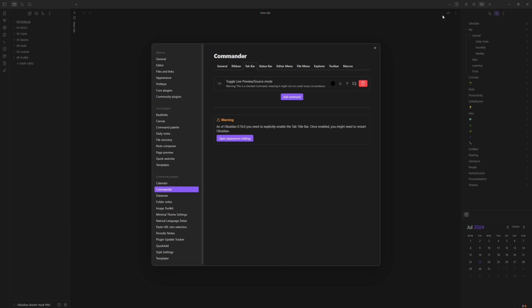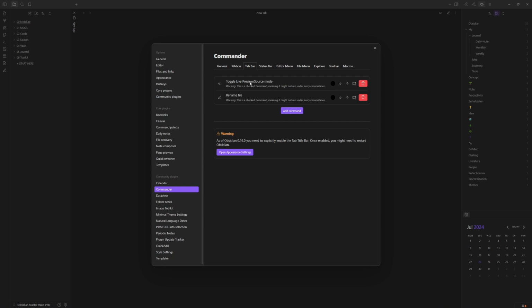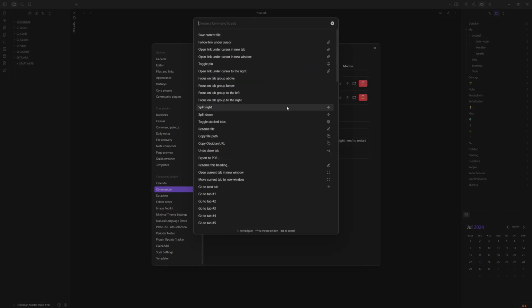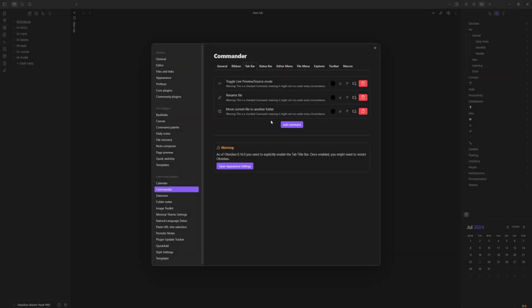Could also add another command such as rename file, which is quite a handy one to have. So we'll save that one up there. Now we have a rename file. We might want to put a command to move our file into one of our folders. So we can go move current file to another folder. So now we've got 3 commands there. We've got 1 to change the source mode, 1 to rename the file, and 1 to move it into a folder. So this is going to be quite handy just as a little quick click to do what we want it to do. So I'm quite happy with that.